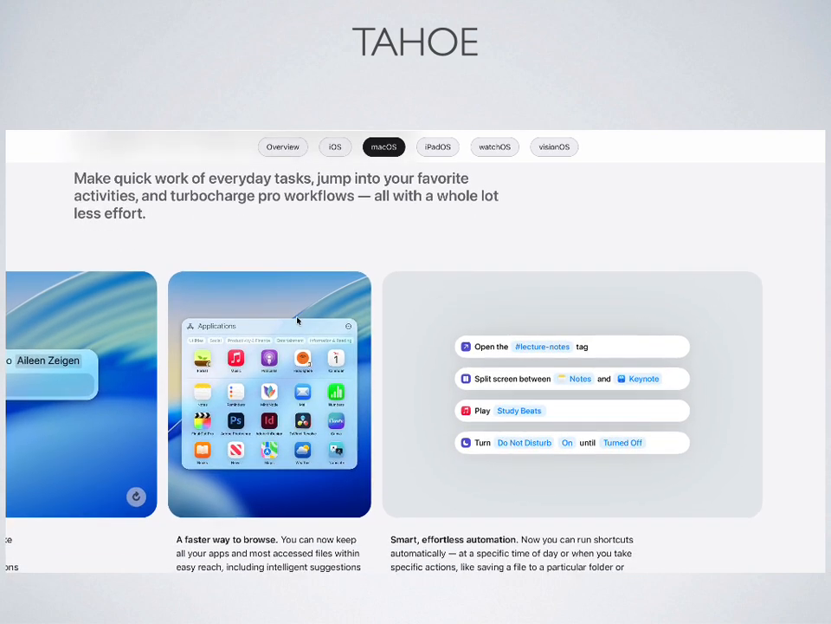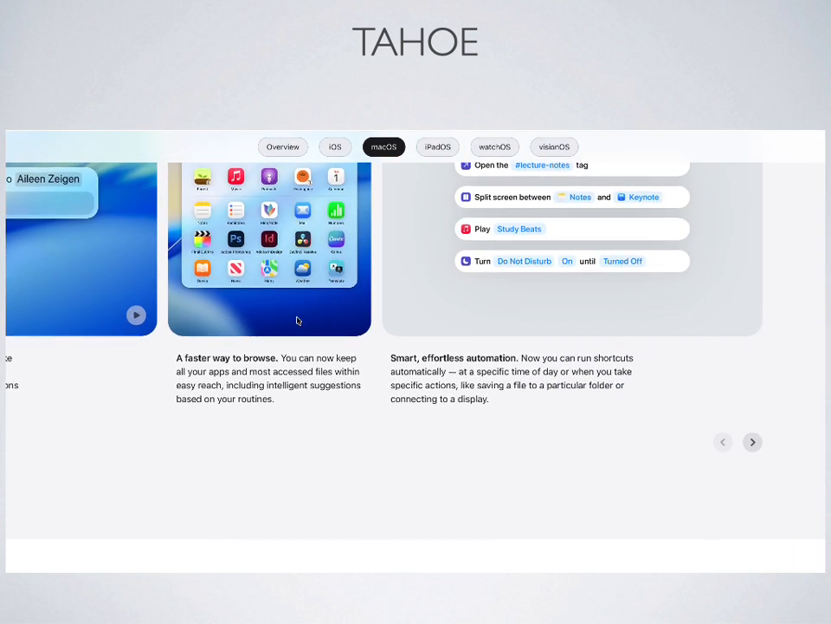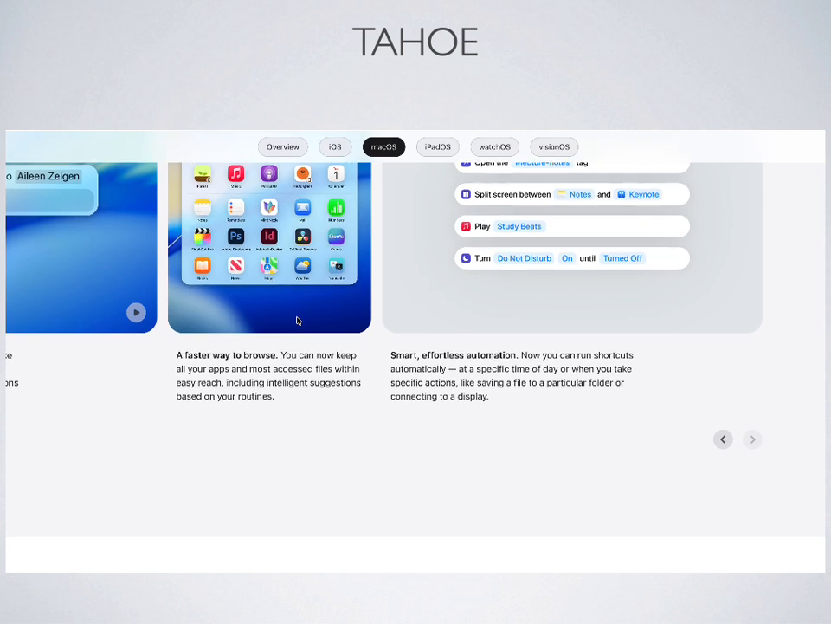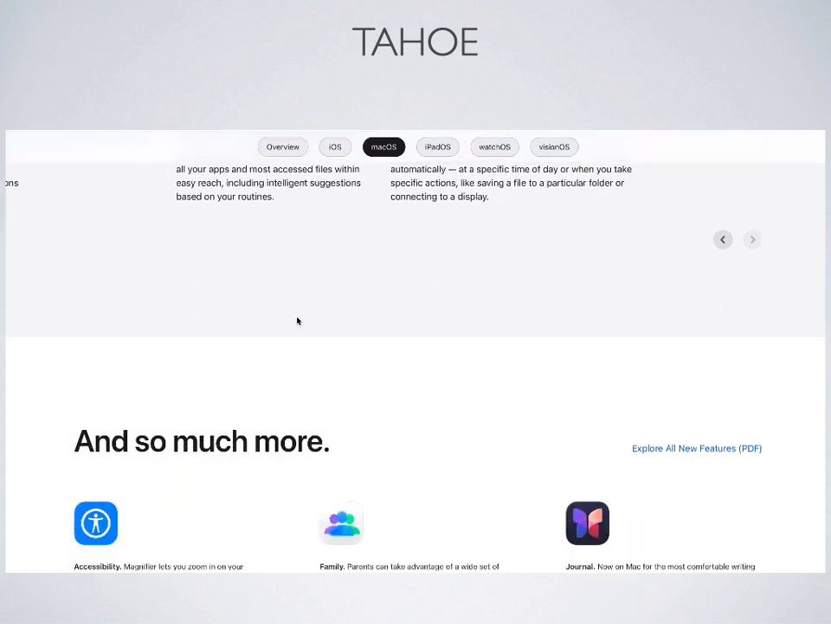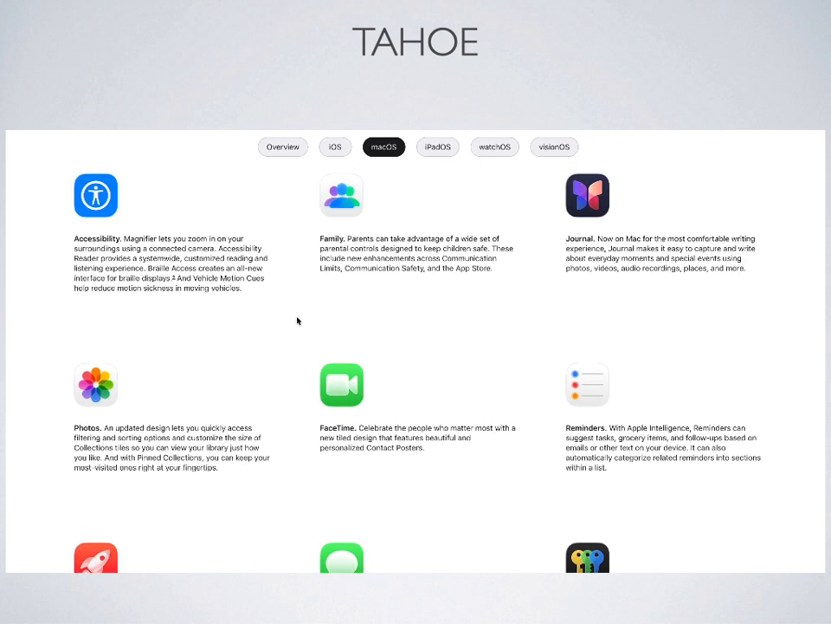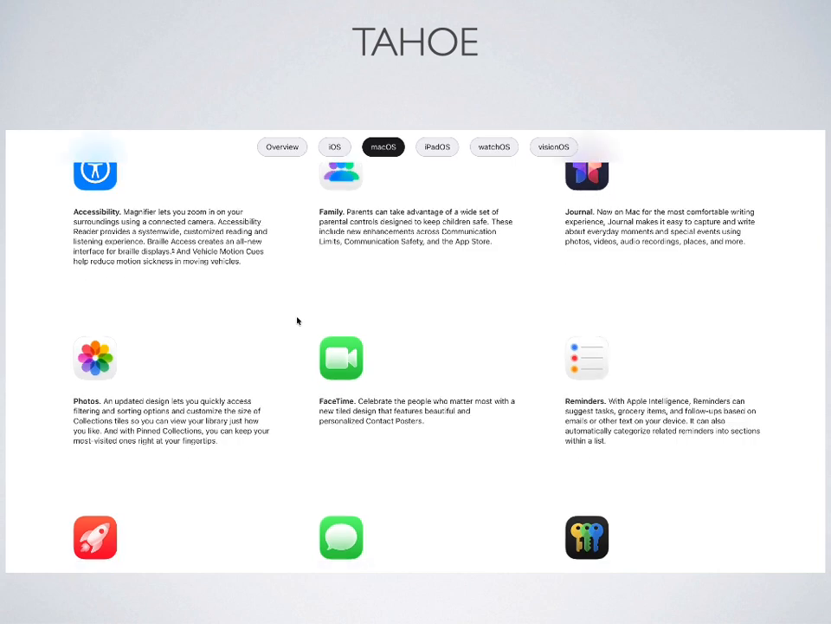There's a lot of new things that will help your workflow. Again, we're going to talk a little bit more about Spotlight. Your apps and access files are now in one area, so it's a little easier to use them. You've got a lot of new things in accessibility as far as customizing your reading. It's even got vehicle motion that will help you reduce motion sickness in a moving vehicle, although why you're going to use it with your Mac, I'm not sure.